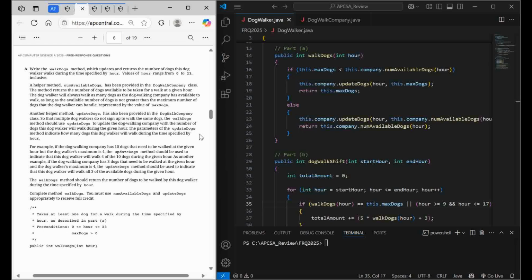And so we're dealing with two classes, and we want to implement two of the methods in the dog walker class. For part A, we want to implement the walk dogs method, and we need to utilize two methods from a different class called dog walk company. For this method, we want to return the number of dogs that need to be walked at the given hour. So hour is passed in as a parameter here.